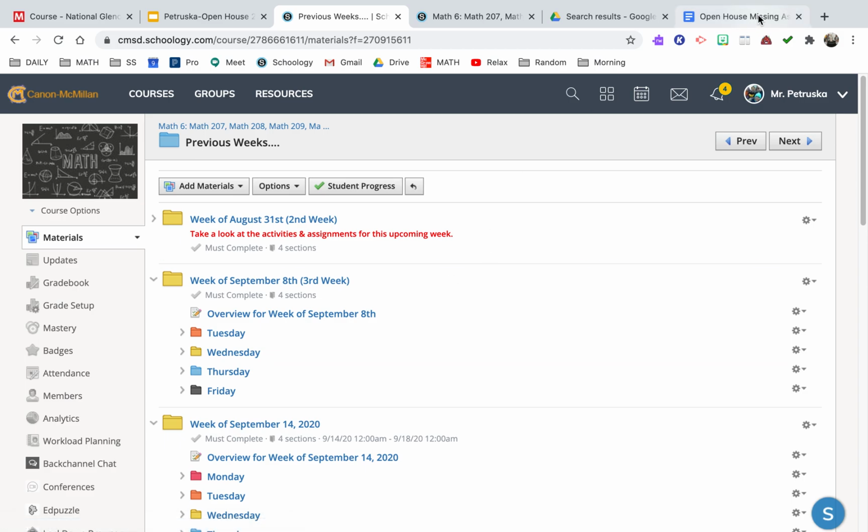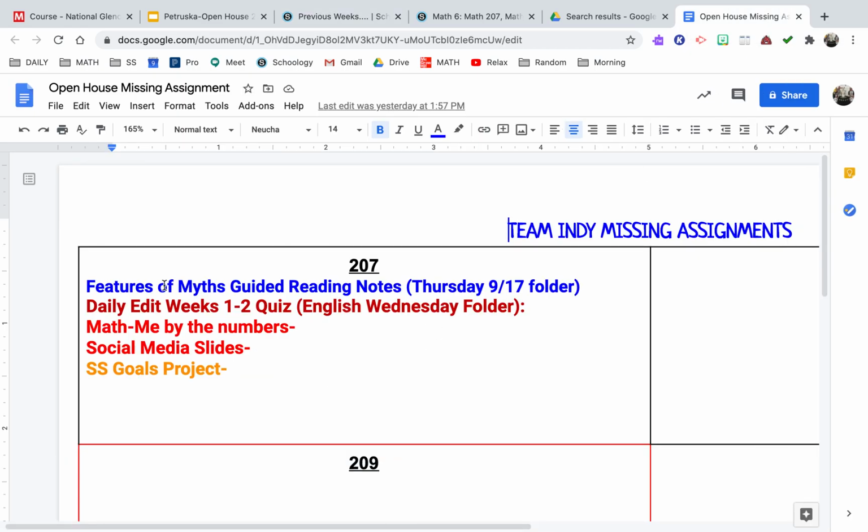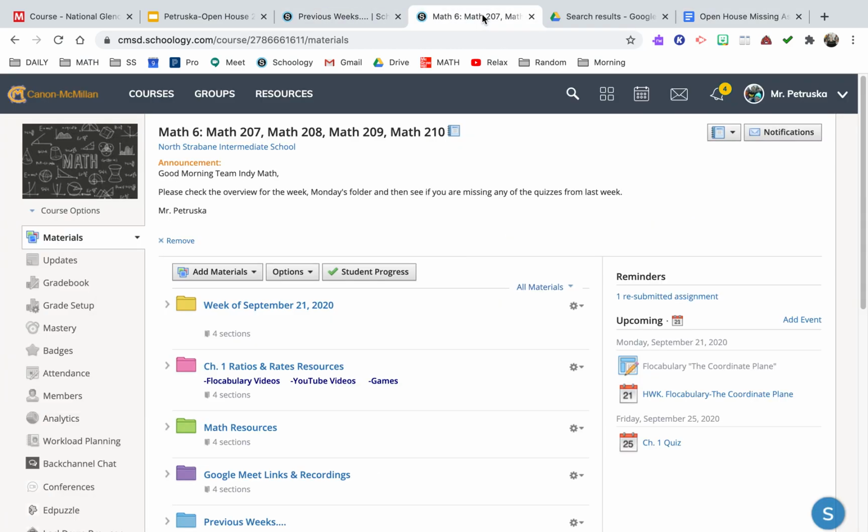If it's not on the missing assignment board. All classes have this missing assignment sheet. This is just like a basic example. I took students' names out of it, but they have a link to this. That is located in their homeroom folder. If your child cannot find it, make sure they ask their homeroom teacher.